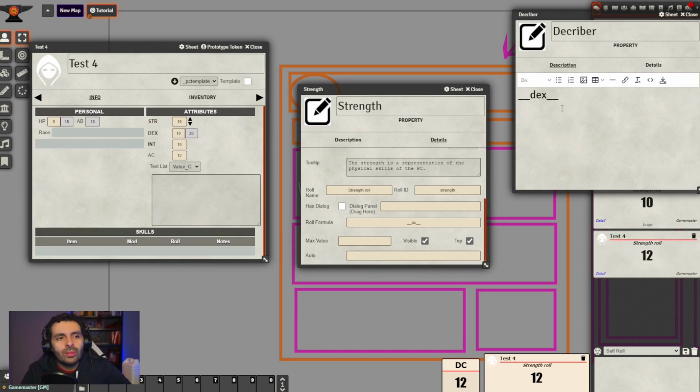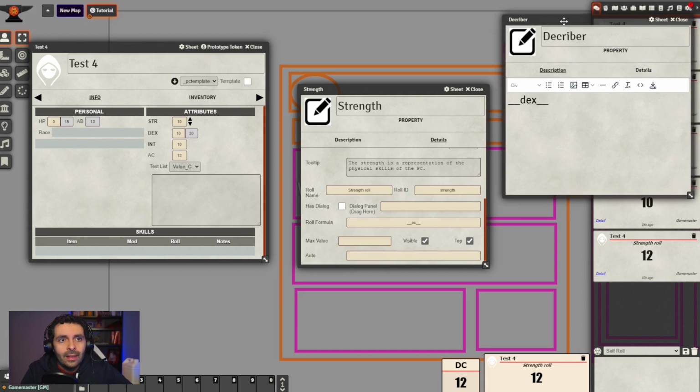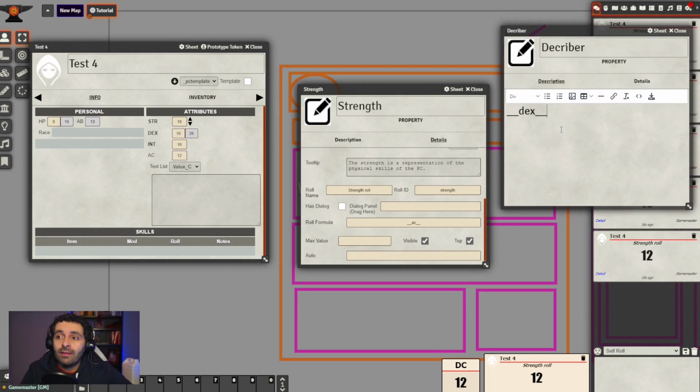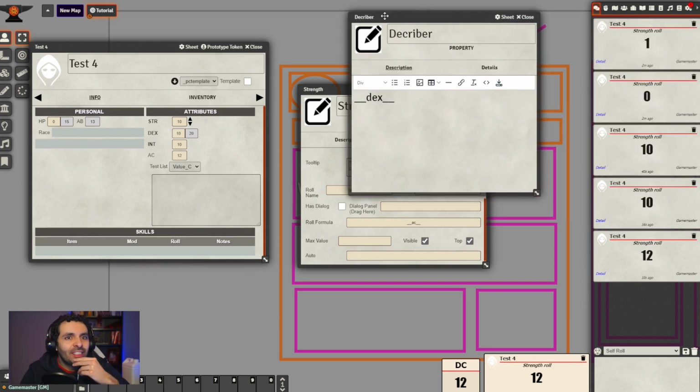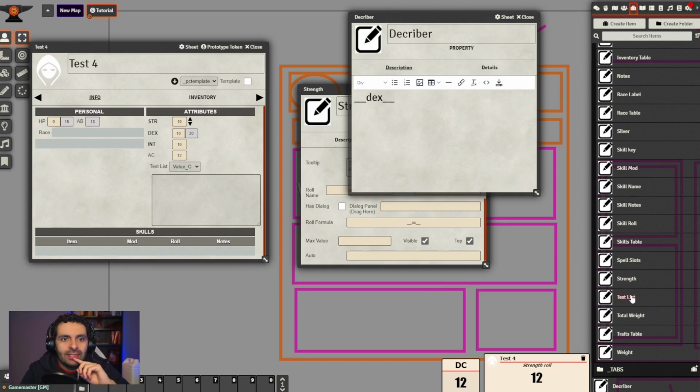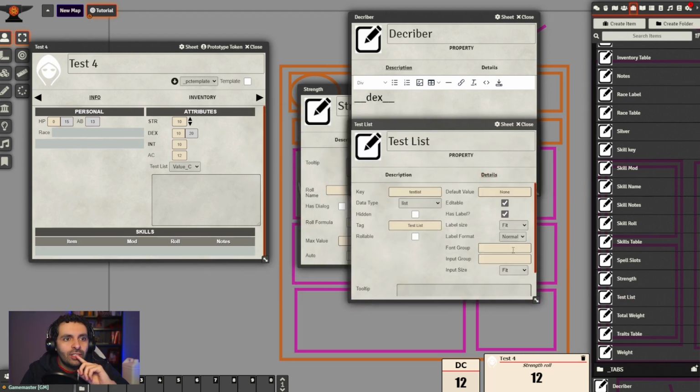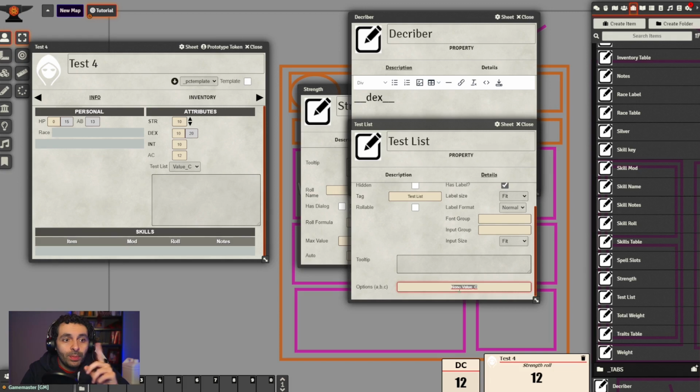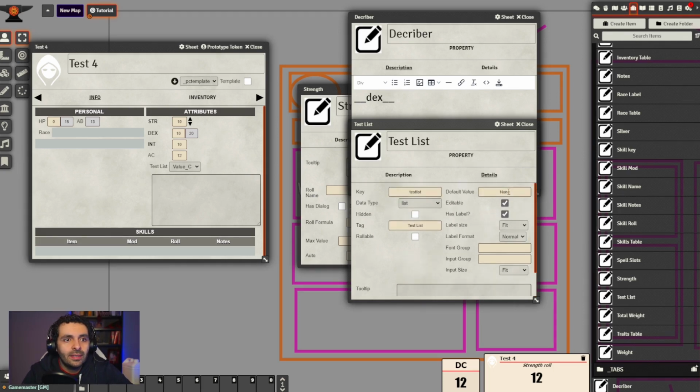Yeah, okay. So you might ask yourself then, why do I need this? As I said, to dynamically reference other properties. This might be very, very handy. For example, now let's change test list. A very easy example. Let's change test list in options values to str, comma, dex, comma, int, comma. Yeah, and the default is str.